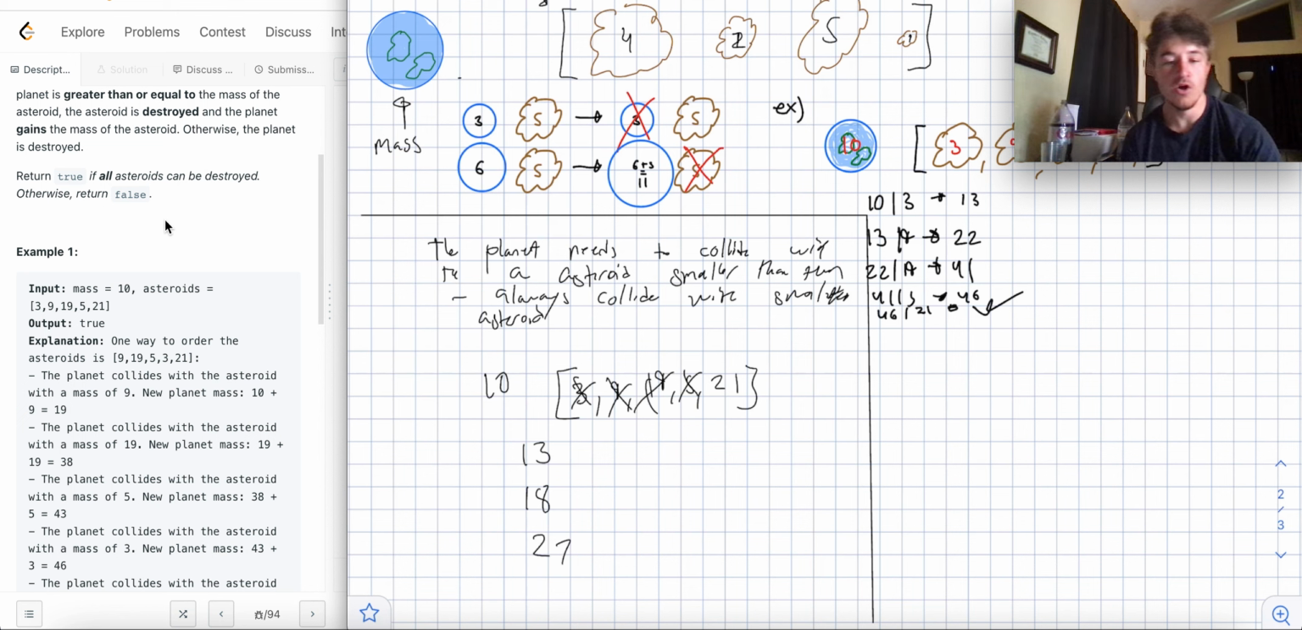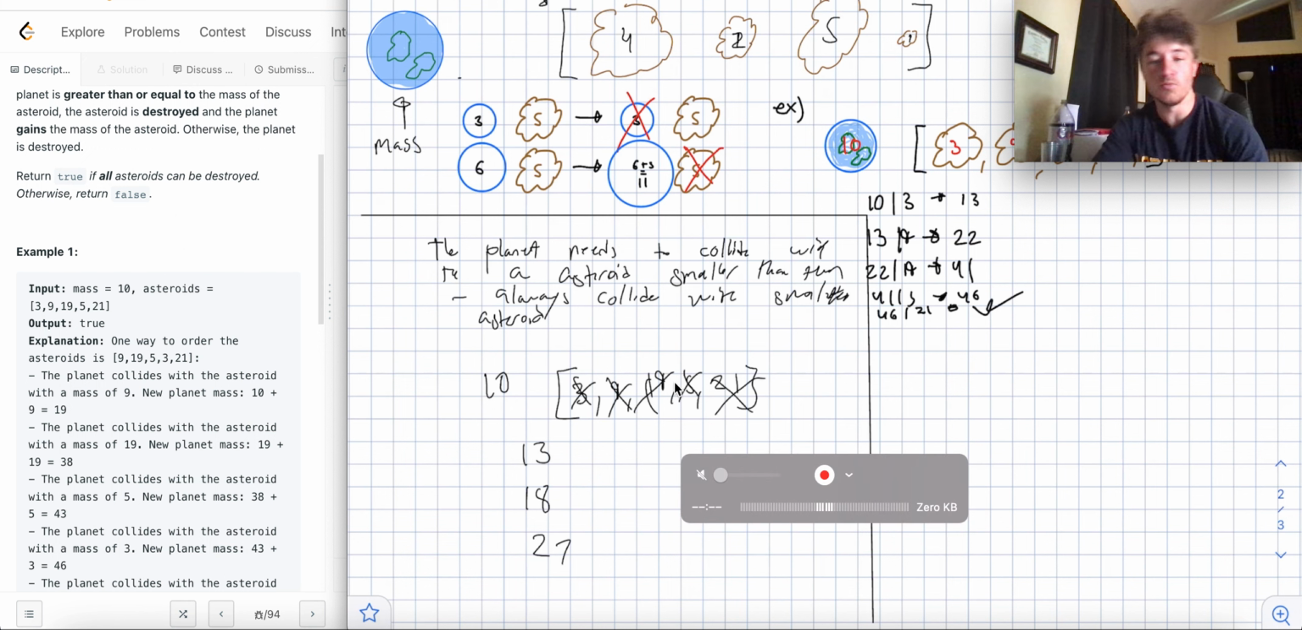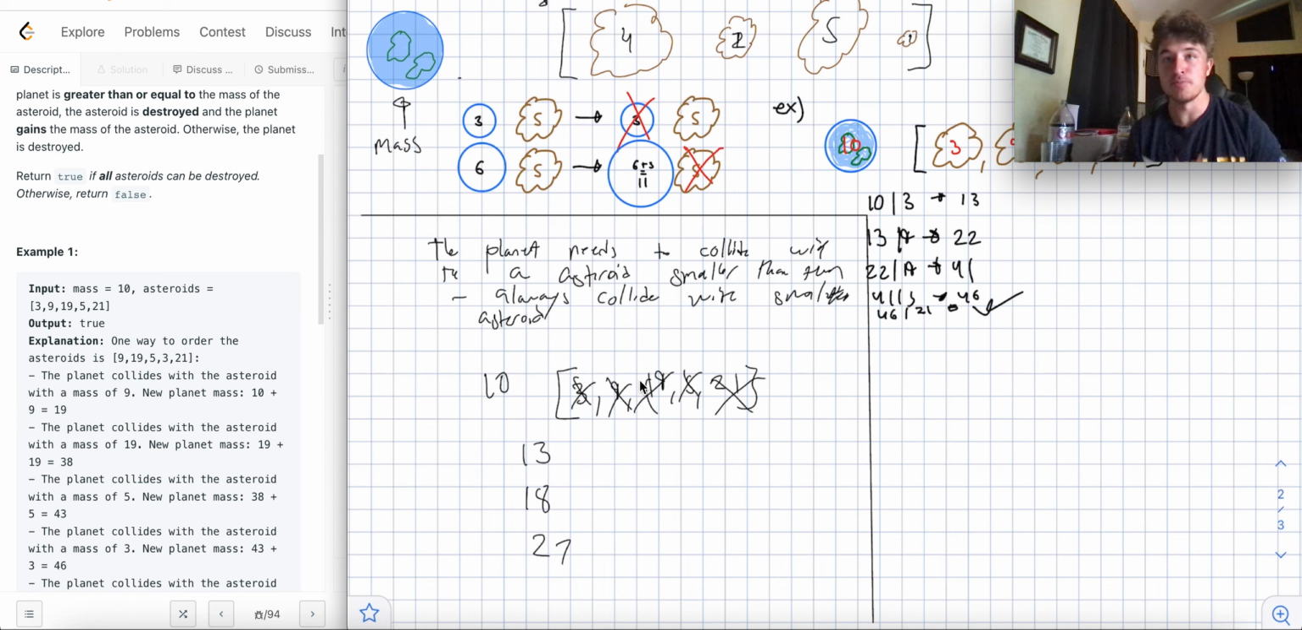Right? And you might say, well, why not one of the greater ones? It doesn't matter, right? Because I need to destroy something smaller than me, and anything smaller than me is only going to give me more score, right? So that's the greedy approach.